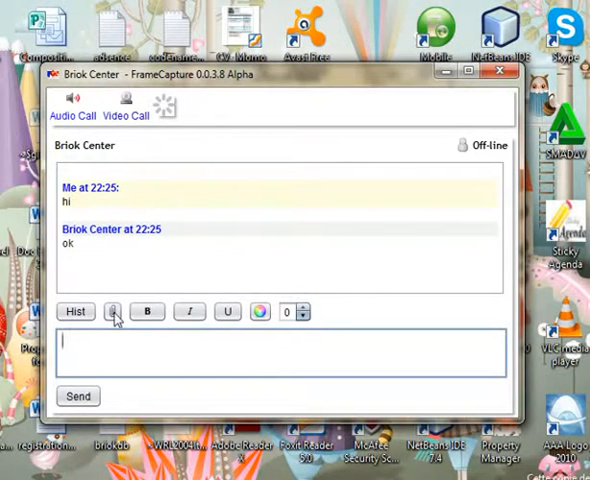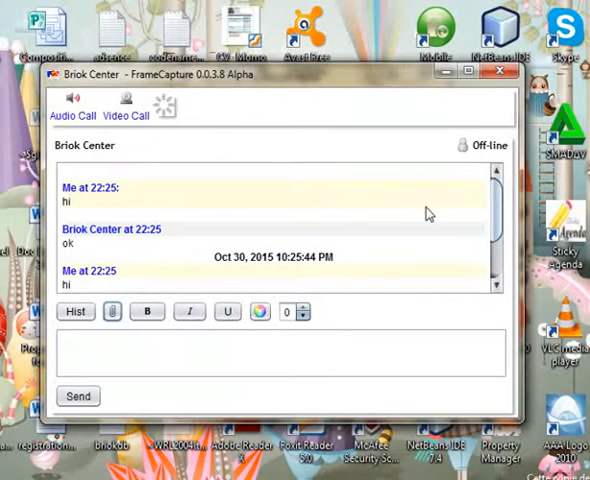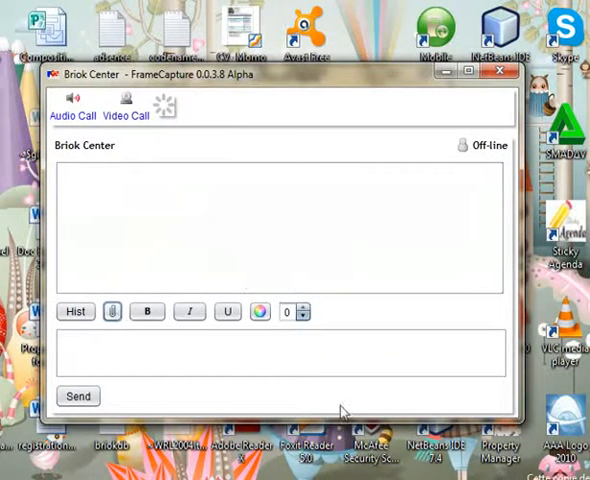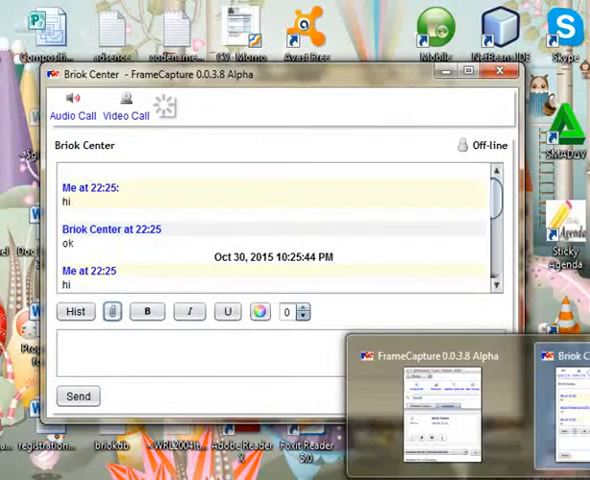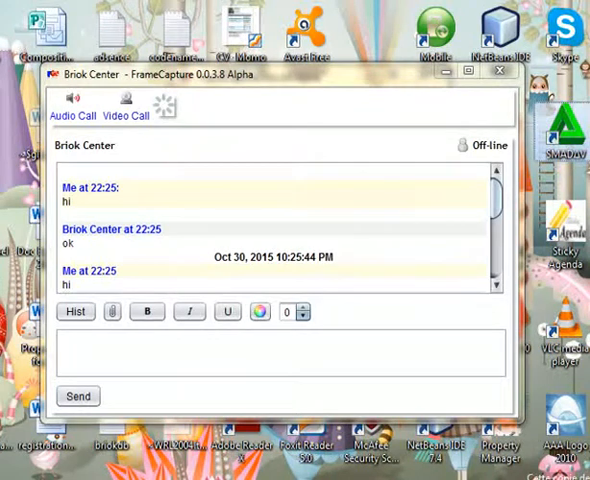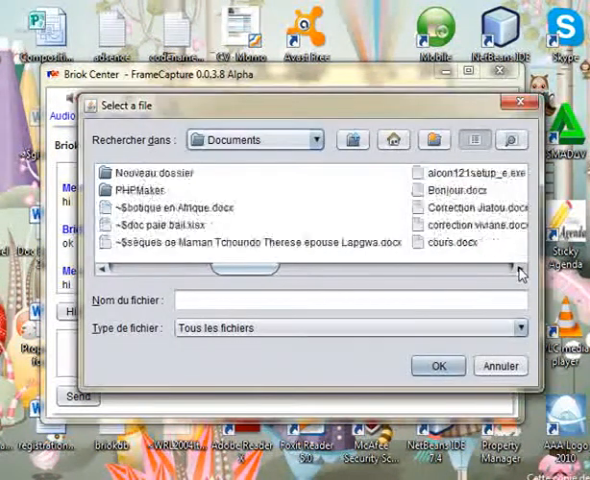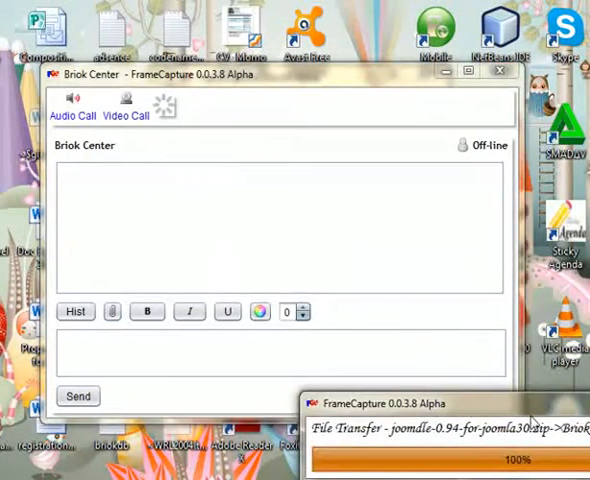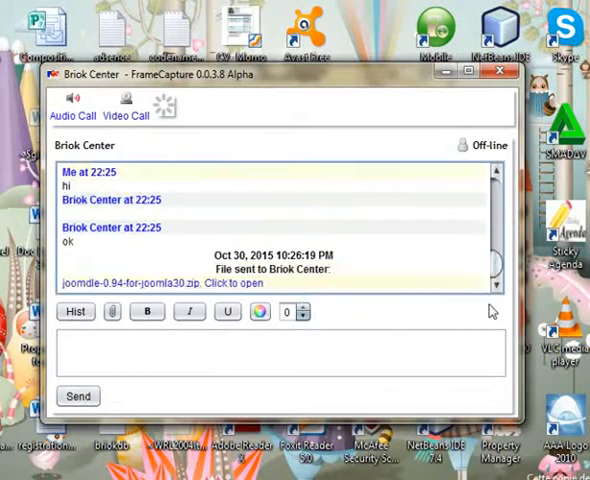Of course, as I said, you can send a file. You just have to select the file, the appropriate file, and send it. So in this case, we'll just select the file and we'll send it through the network. So the user is going to receive the file, and once he clicks, he's going to open it.